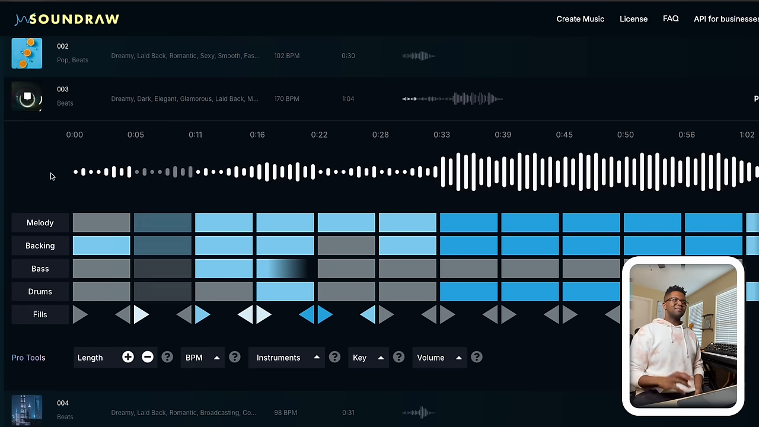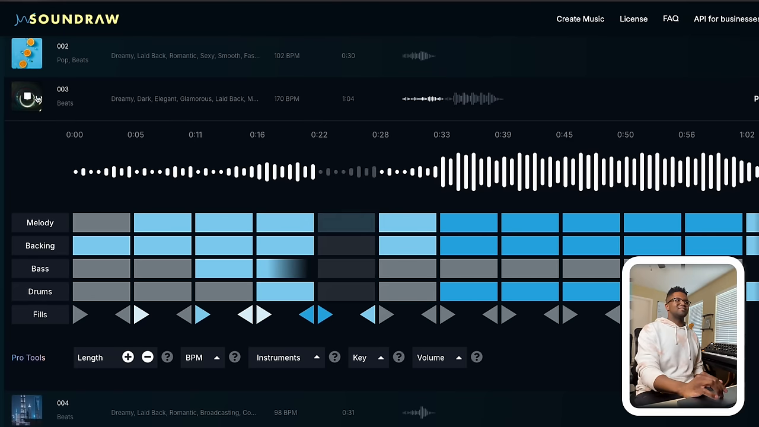Okay, the element's a little soft. The bass is cool. Those drums are cool, okay. So that's just that top element.